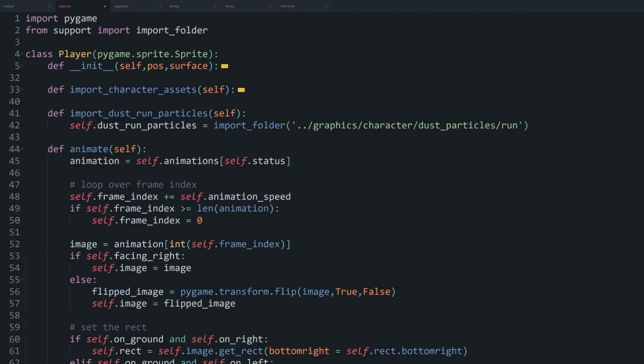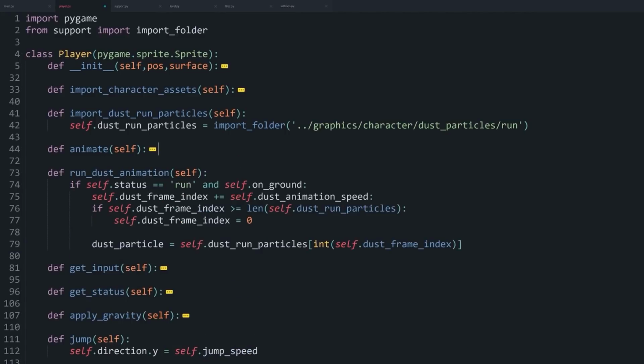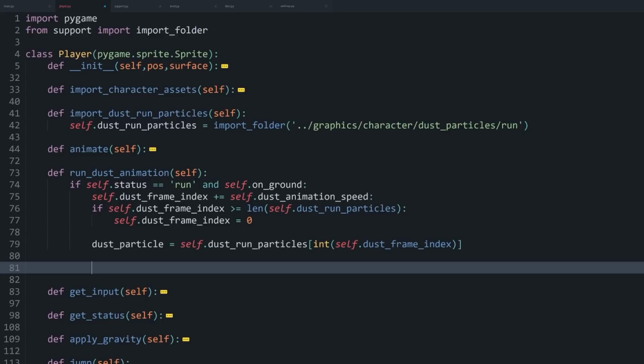So if I open the animate function again, this is the equivalent of this line here. So far, literally nothing new. And next up, we have to again figure out if the player is moving to the left or to the right, because that informs if the dust particles are left or right. And well, we have that information.